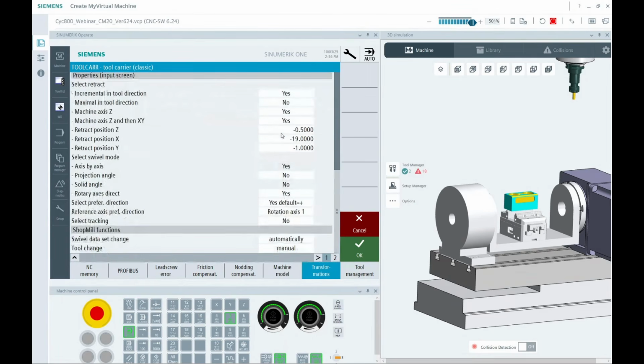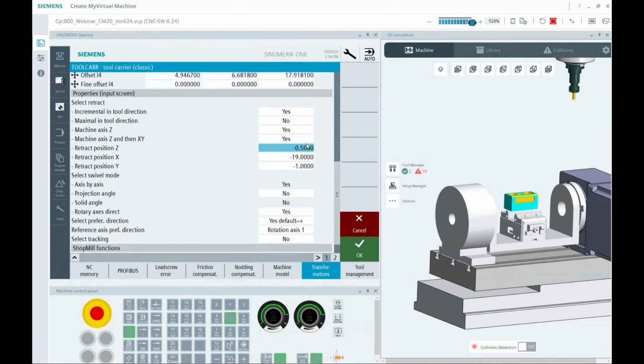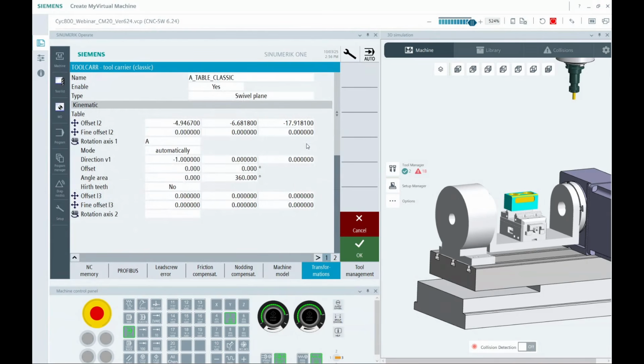Down here is what sets up some of the other options and functions. This is where the retract values are set by the OEM as to where I want to go when I do like that Z retract only. So this is what we refer to as a classic.